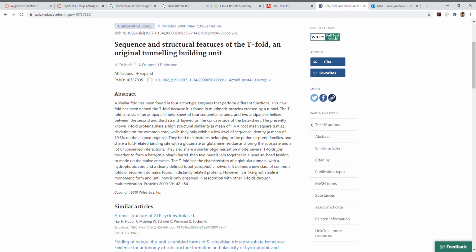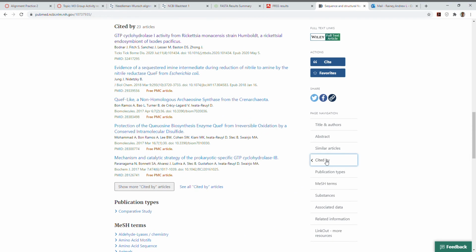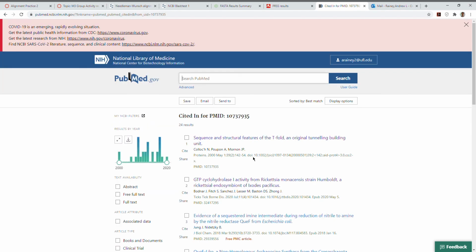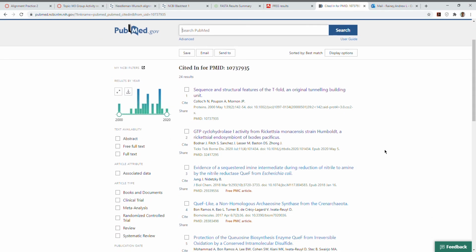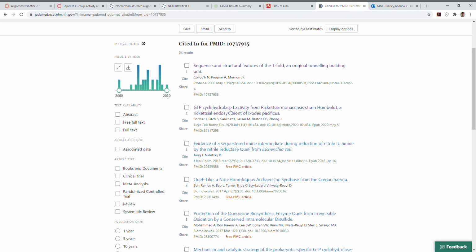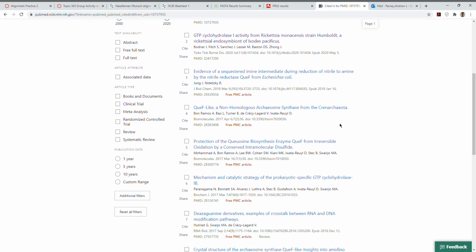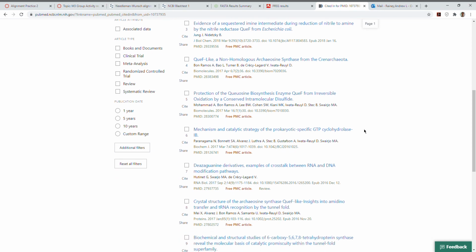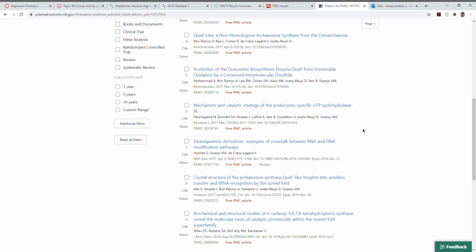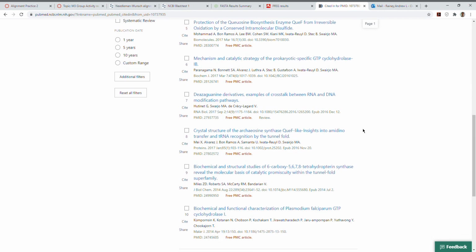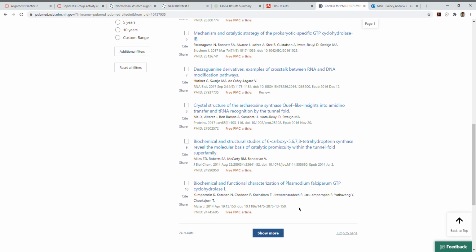And so when you want to see who cited this paper, right here on this side, you have a cited by tab. You're going to click that. It's been cited by 23 different articles, so we can see all of them here. And we can start going through. And you can see GTP cyclohydrolase 1, but this is in Rickettsia, so it's looking at the same protein but in another organism. You can see with E. coli, you're going to find different organisms here for all of these papers, really, to show that this is Plasmodium falciparum GTP cyclohydrolase 1.